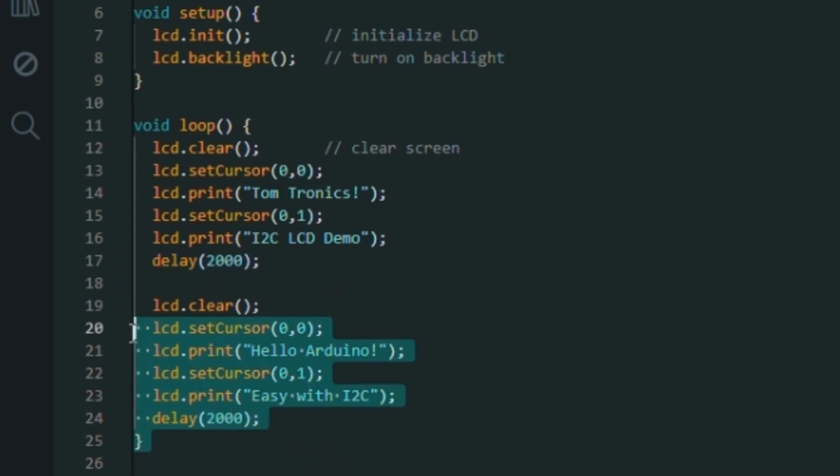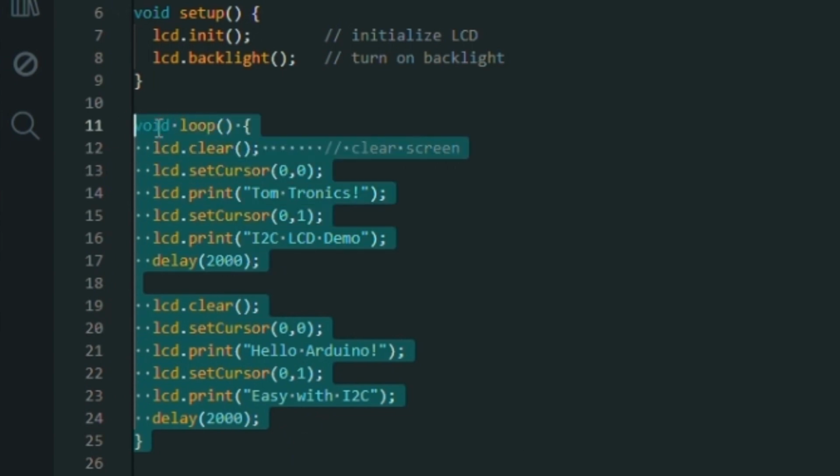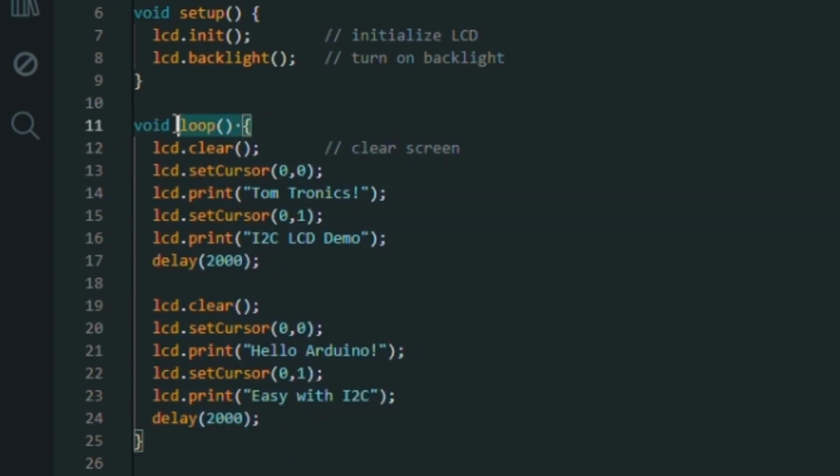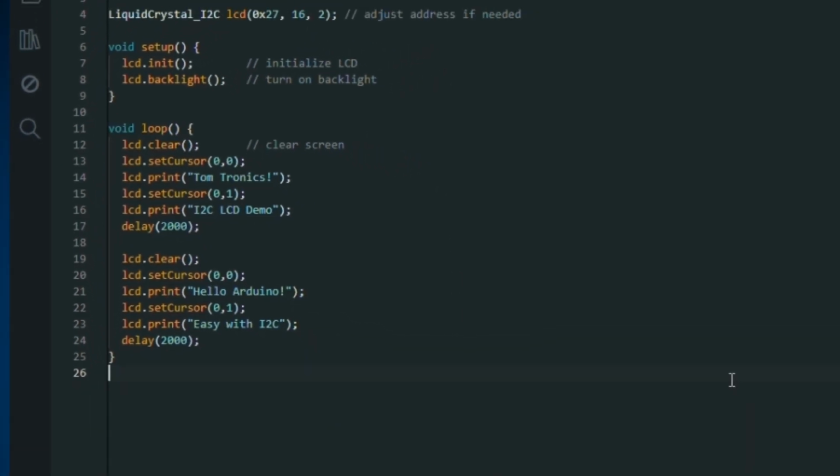Here we do these same steps and print Hello Arduino and Easy with I2C in the second line with 2-second delay. Void loop is a special function in Arduino. After the setup runs once, the loop keeps running again and again, forever.